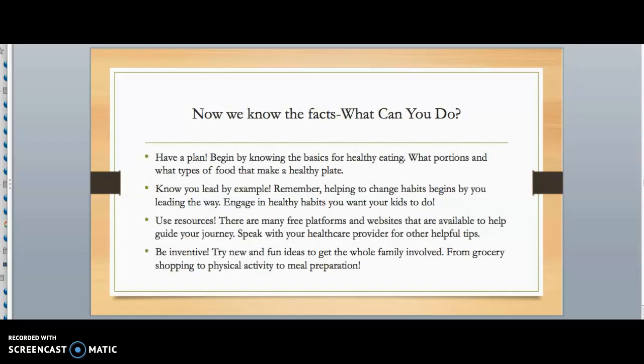And be inventive, try new things, get fun ideas, get the whole family involved. There are so many interesting ways to help support your child through this process. Things from grocery shopping to physical activity, encouraging family events, to how you prepare your meals all fall in this category. There are so many ways to liven up all these different facets, and I'll provide some examples of that later as well.